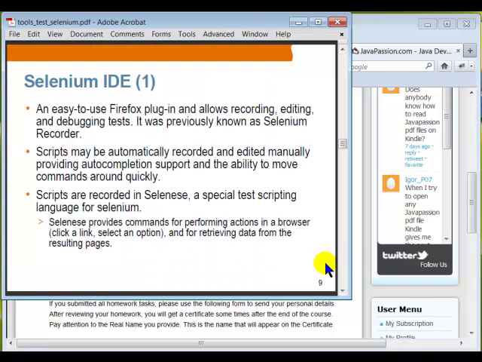It's a plugin for the Firefox browser, and it lets you record, and you can change the recorded script, so it lets you do some editing, and then you can run the test, and you can also do some debugging on the test itself. This Selenium IDE is sometimes called the Selenium Recorder because it lets you record and playback. And it will let you know if something failed, and if it is successful, it will let you know that as well.